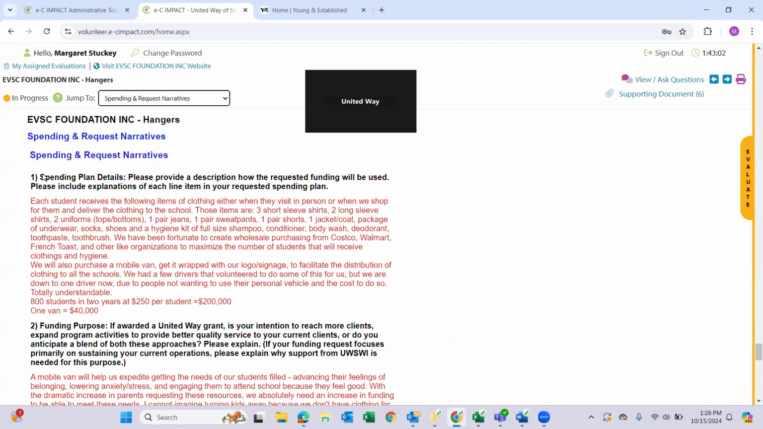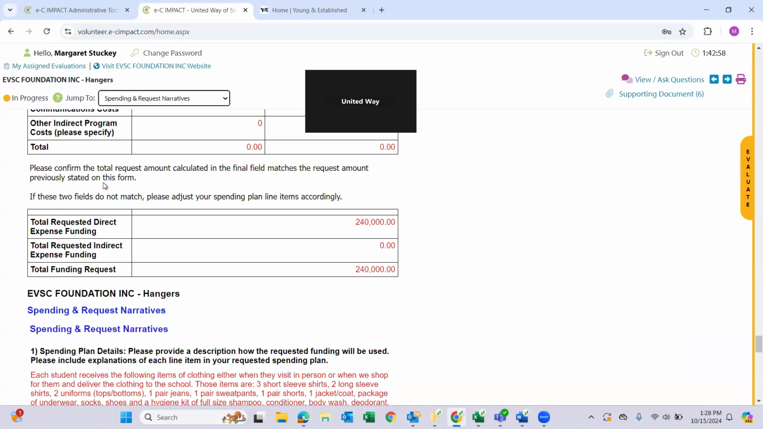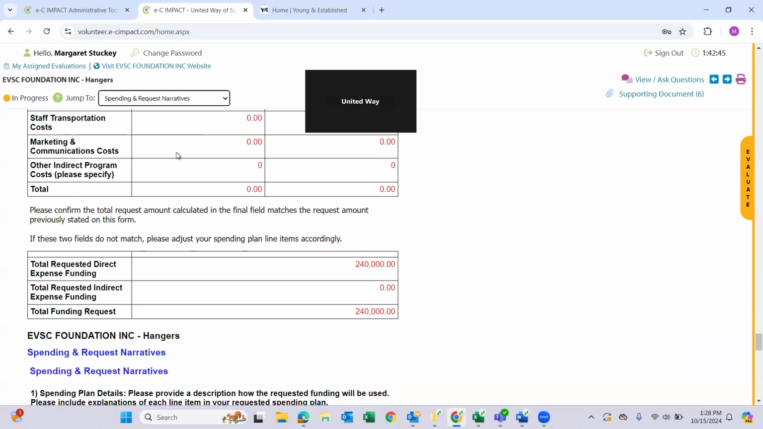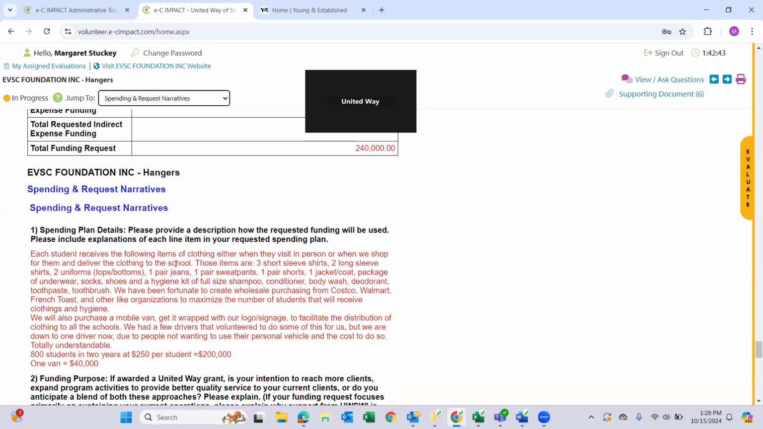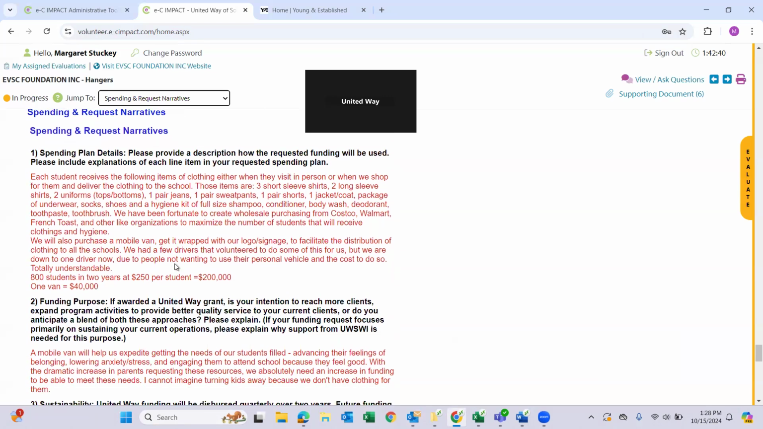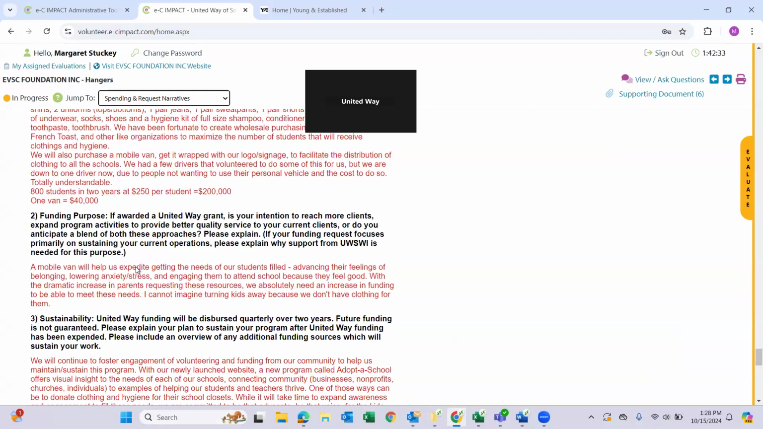It is the spending plan, and just in the above section, it'll show you their full spending request, and then the actual spending plan. You asked for $240,000. How will you break down that spending? So you can see precisely how they intend to use that funding. And then here we just ask for it in narrative form. Explain how you're going to use the money.